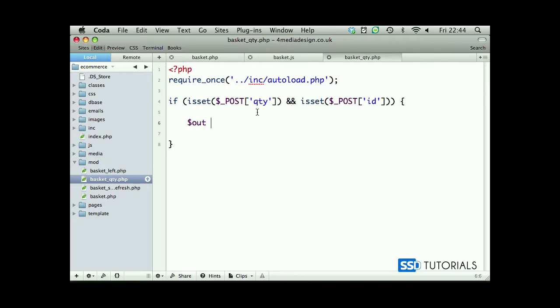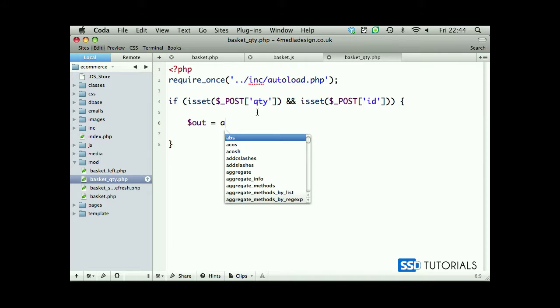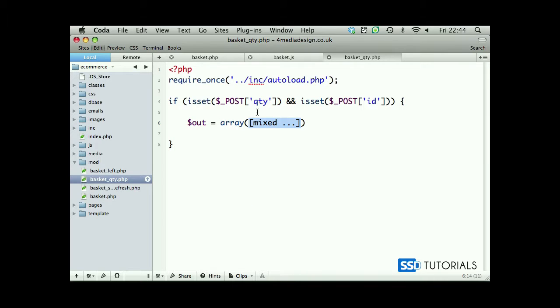Okay, so first of all, we create the array called out, which will be empty to start with. We assign our post ID to variable ID, post ID, and we assign quantity to the variable, post quantity.